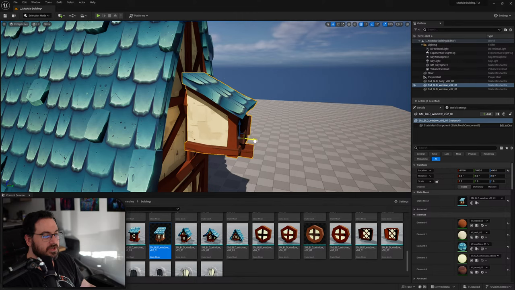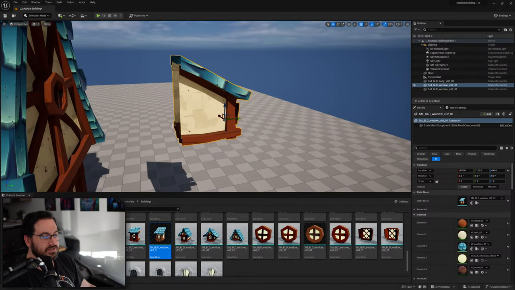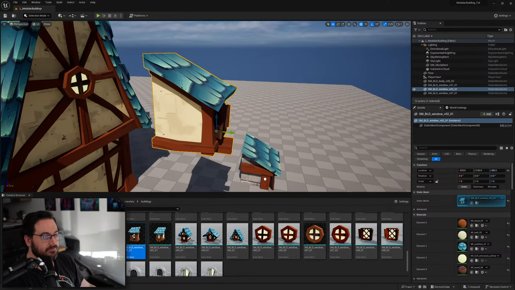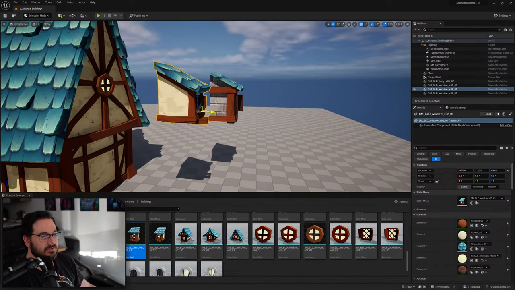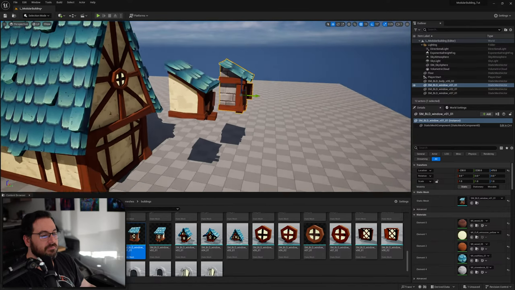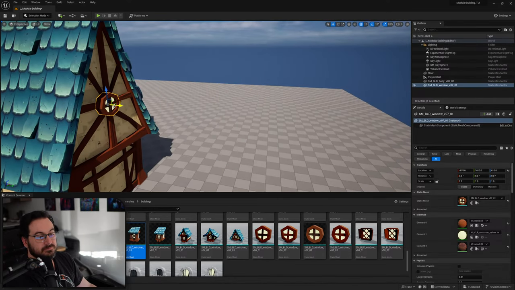I wish this pivot was here. That's my only complaint. Why is the pivot here? Why is the pivot not here? I might change the pivots on these.